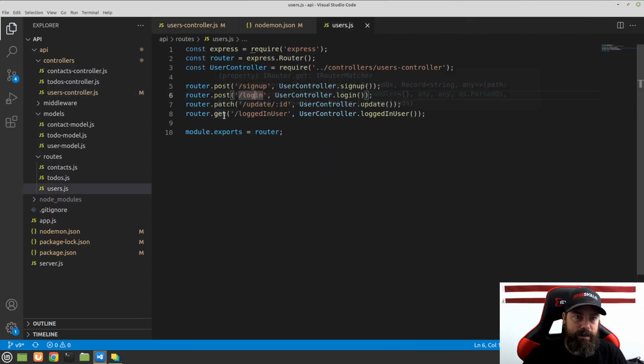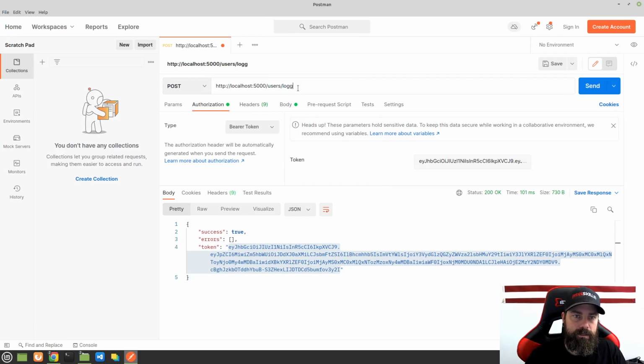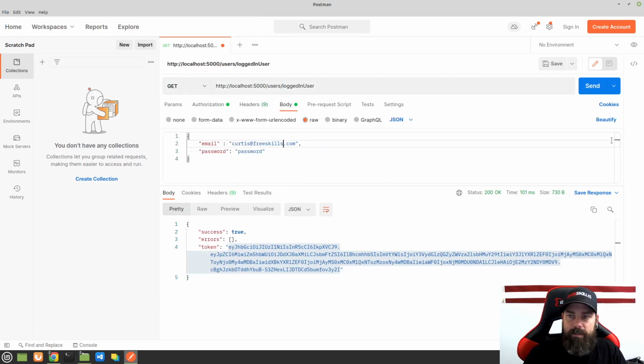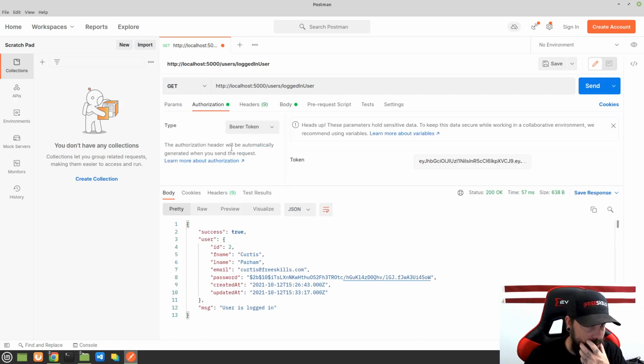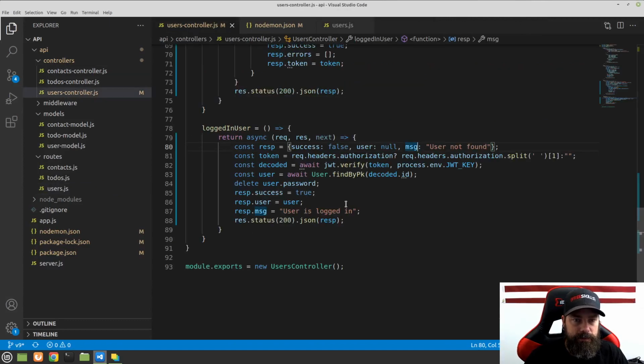Then we are going to get this logged in user. Now we had a route set up for logged in user, so that was called logged in user. Now this was a GET request, so the body here doesn't matter, we can remove that. But if we hit send, now you can see because our authorization is set with a bearer token, we get back a response of our user. And why in the world is password not removed out of there? Let's go look at that.